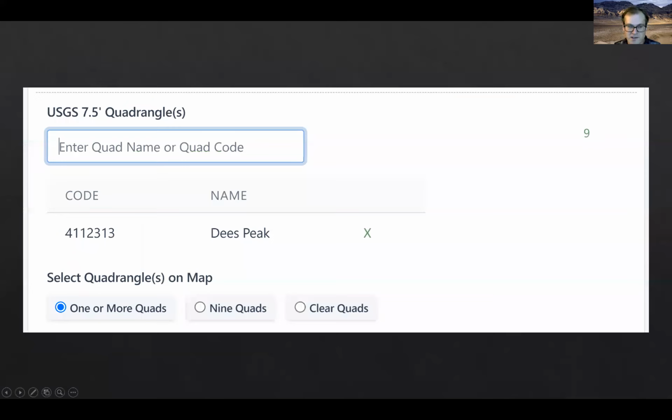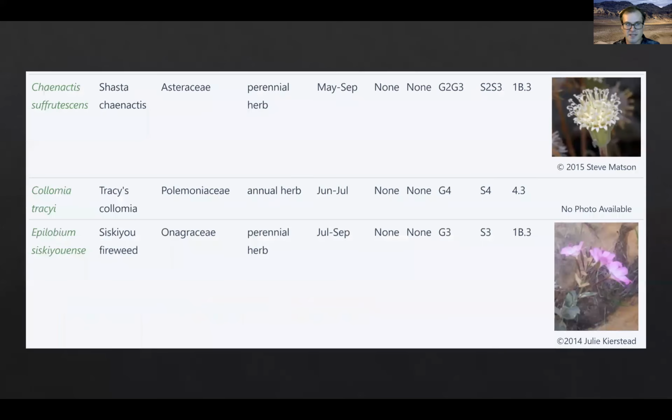And what that means is that when you go back and you search the online inventory, if you search for Dees Peak, as we have done here, you'll see that Shasta K and Actis shows up in the results. And again, this will also happen in RareFind. So it can be, I don't want to say misleading, but it's representative of those polygon features.